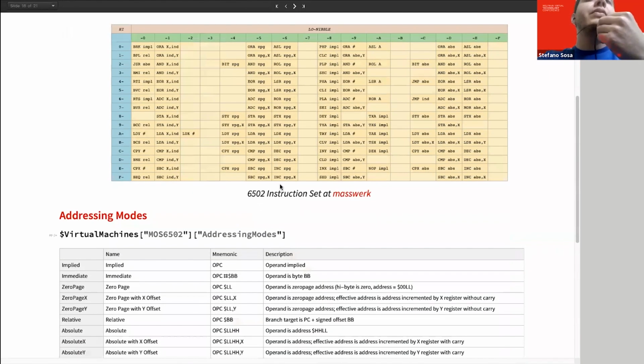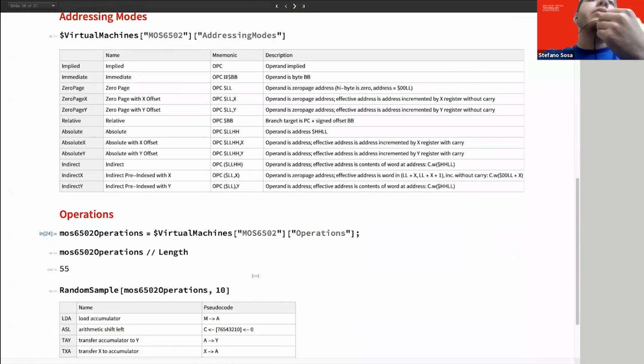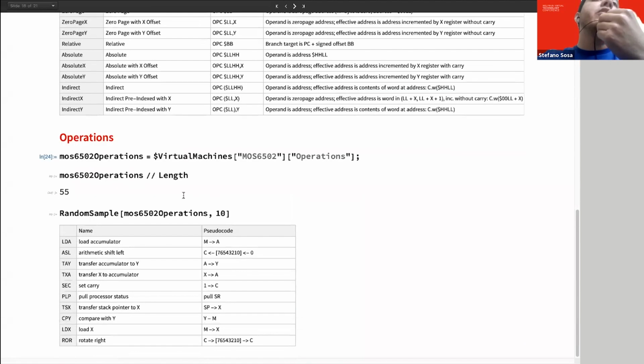In this table, you can see a very quick summary of the instructions. Each instruction is composed of one operation and the operands, and from the operands, the microprocessor deduces which addressing mode it is using. We also have a dataset with these addressing modes, which you can access using the framework. And we also have another dataset to see the operations. We can calculate how many operations the processor can do, and we can take random samples of them to see the mnemonics, the full name of each of them, and a pseudocode to explain how the operation works.